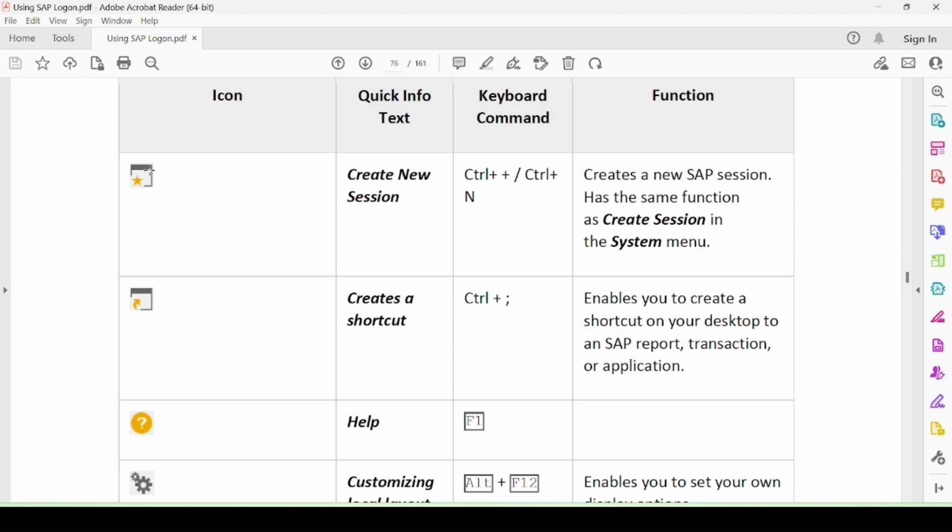One more icon is there, Create New Session. By clicking on System, there also we can create a new session from the System option in the menu bar. And one more icon is also available in the toolbar. So this is Create New Session. If you click on this icon, you can create a new SAP session.